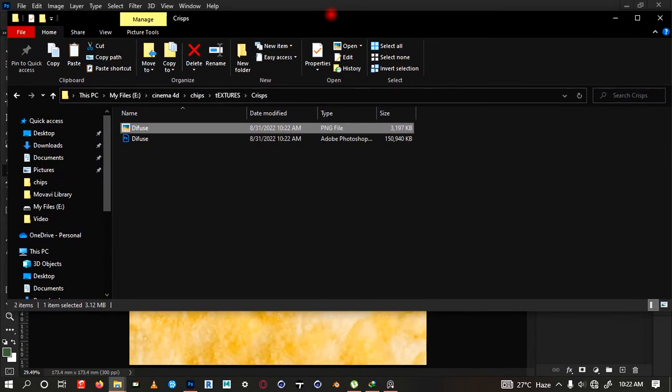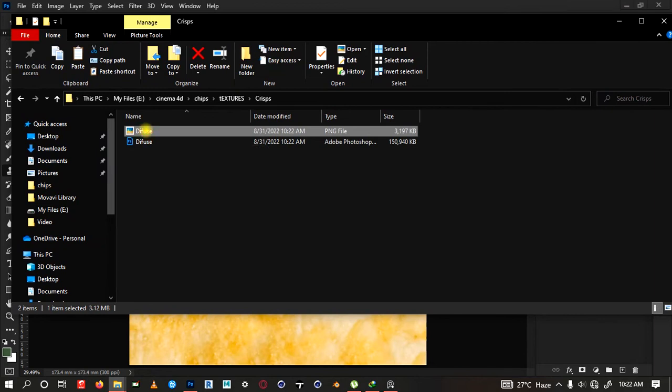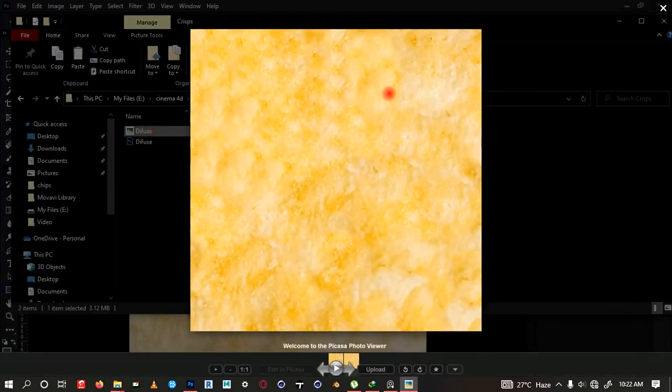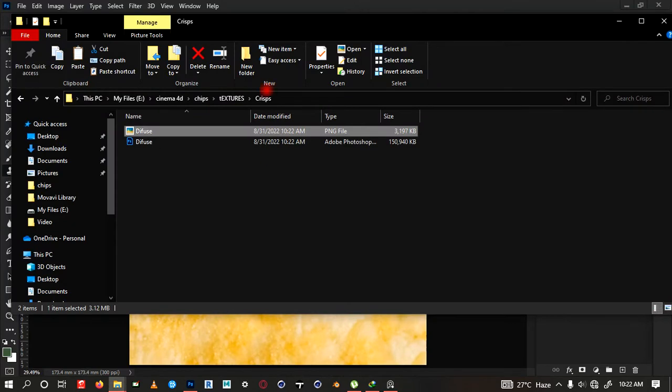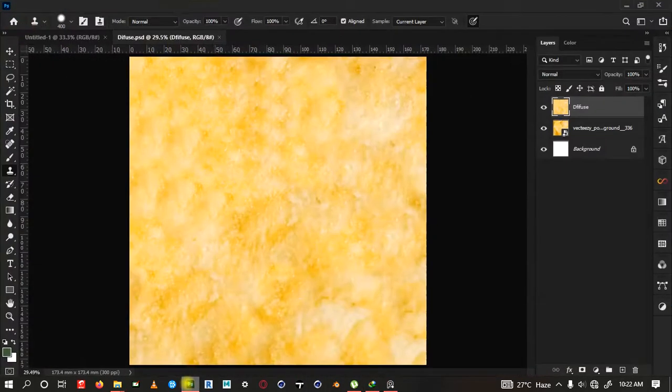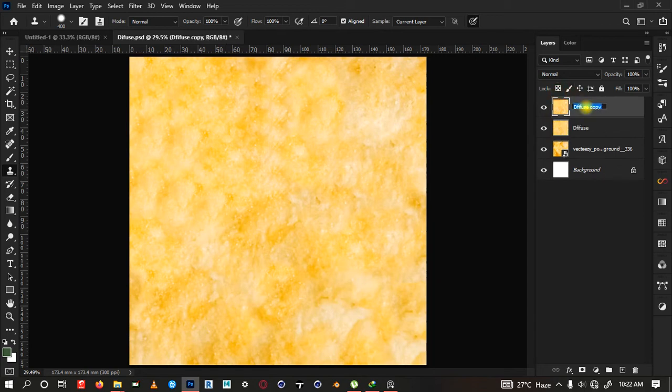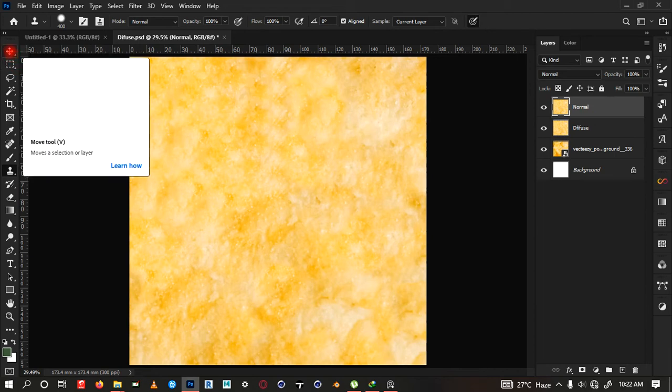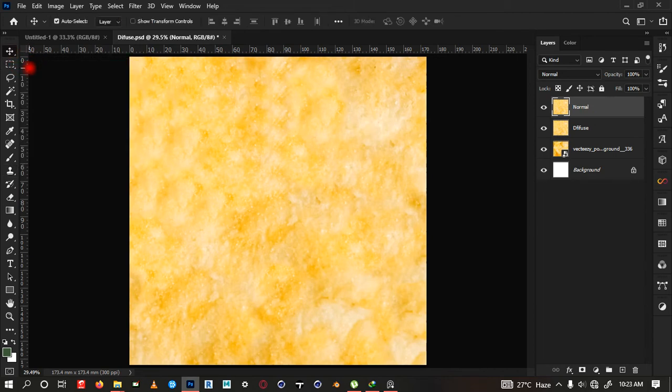Okay, so we have got the folder and we've got our image. Here's our image that has been saved. Now let's create our normal map. To create our normal map, we will duplicate this same layer with Control J, and we'll call it normal. Yeah, normal.